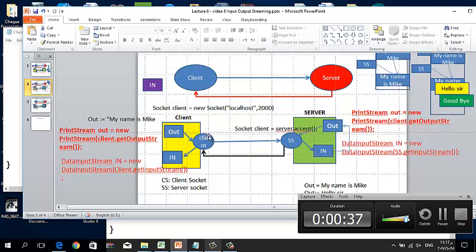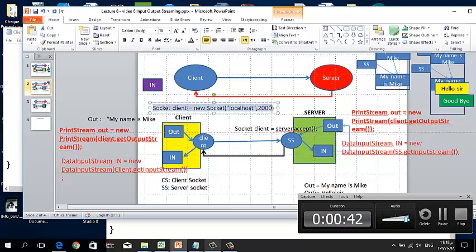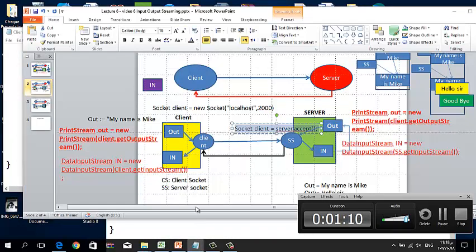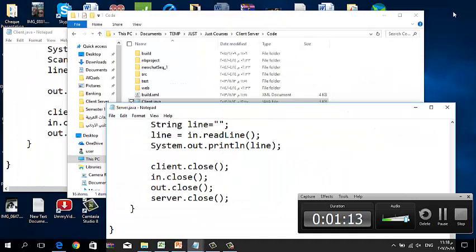In order to create a socket, we said we use the statement socket client, we call it client, new socket localhost 2000, where the 2000 is the port number on the server side. And on the server side we have socket client equal server accept, but remember that we must have created the server socket. Let me see, where do we create the server socket? I think I can show that here.